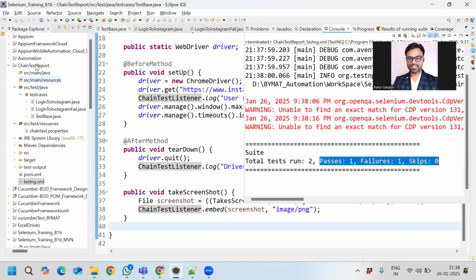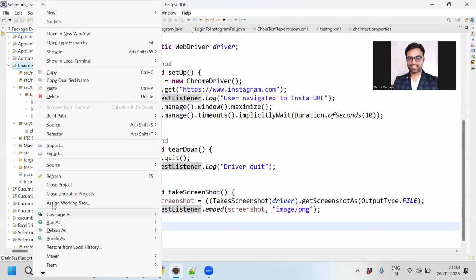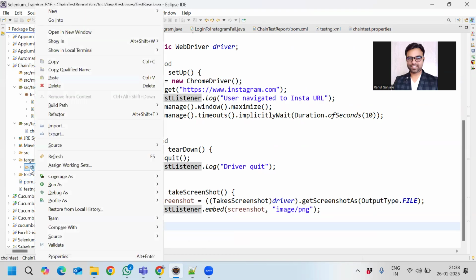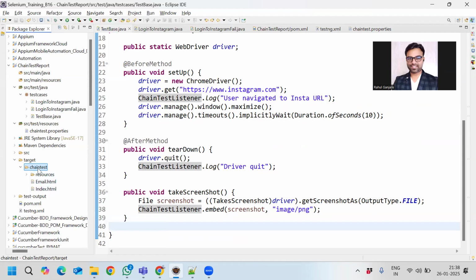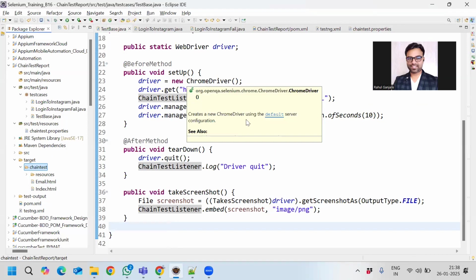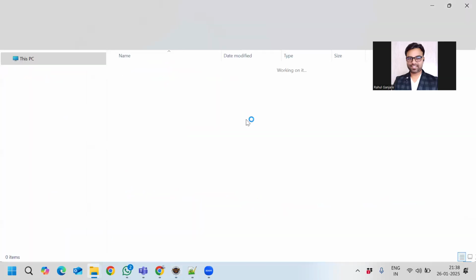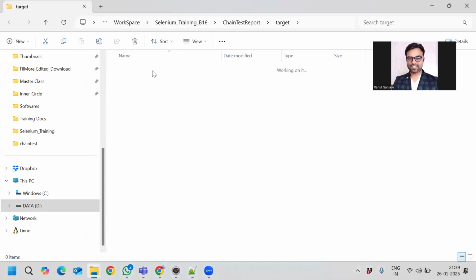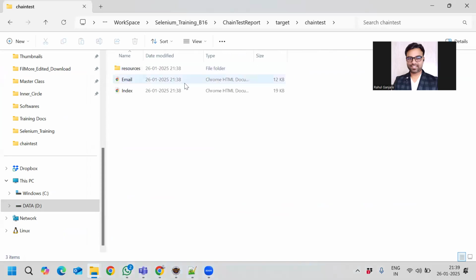That's good. So let's refresh the project and go to our target folder, and in target, ChainTest. Yes, we do have this there. So let me go ahead and show in system explorer. Yeah, this is what it is, and it's been recently generated. 2138 and it's 2139, just one minute has passed.